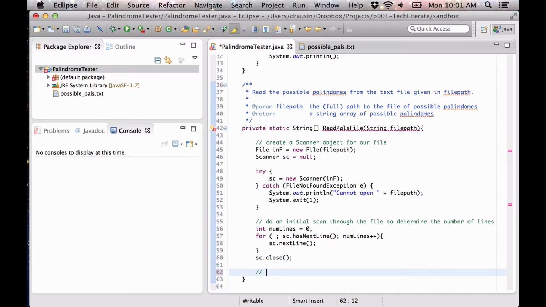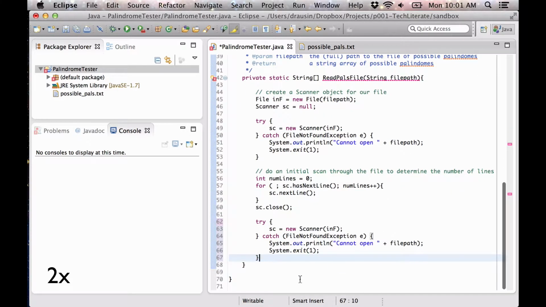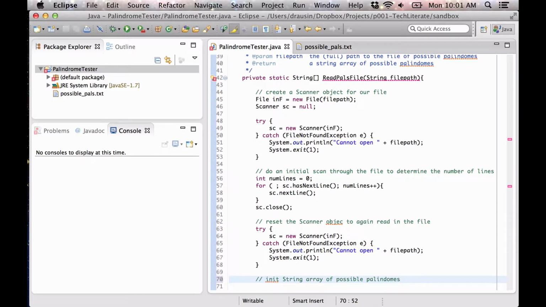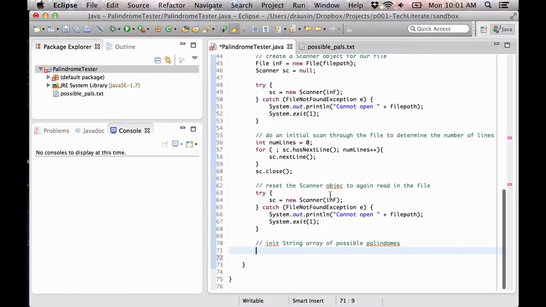So now that we know how many lines we have, we're just going to do the exact same thing, but this time read them in for real. Okay, so again, the reason we needed to know how many lines were in our file is we needed to be able to initialize our string array of possible pals to a given length.